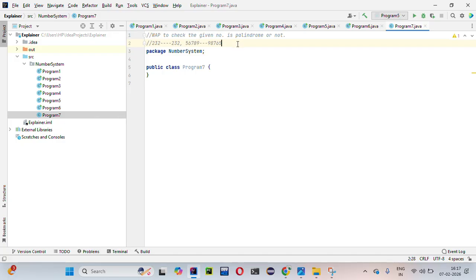Okay, let me take another example of a palindrome: 1 2 3 2 1. Is this number a palindrome or not? First we will reverse this number. Reading from the backward: 1 2 3 2 1. So from forward it is 1 2 3 2 1, and from backward it is 1 2 3 2 1.